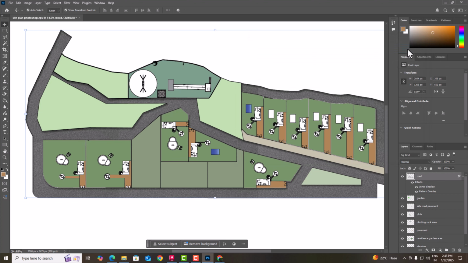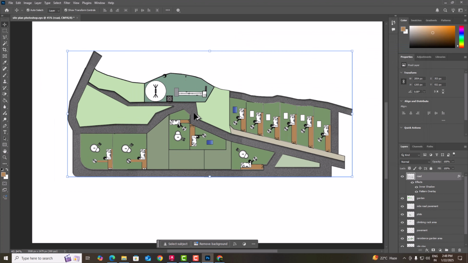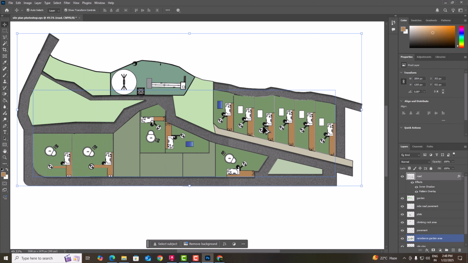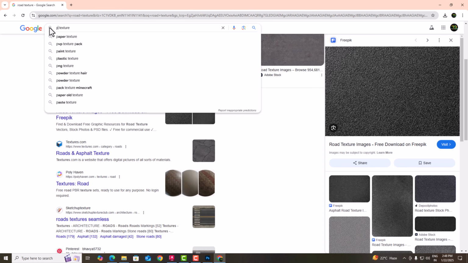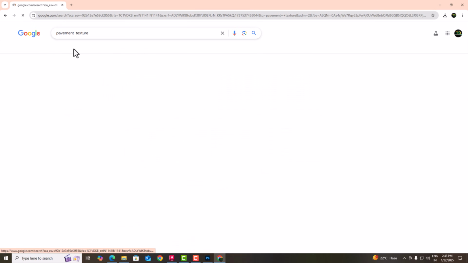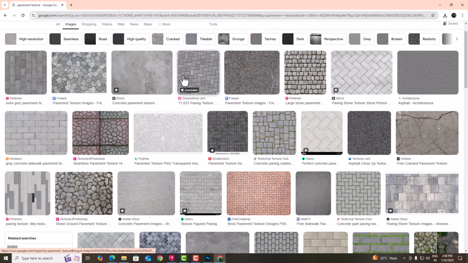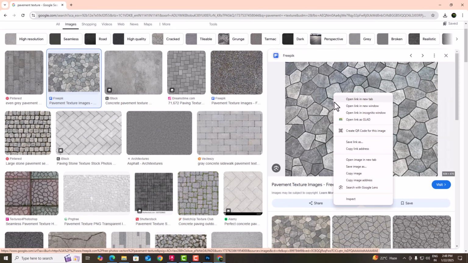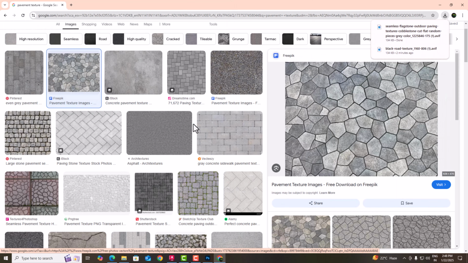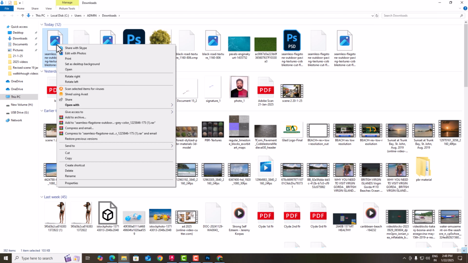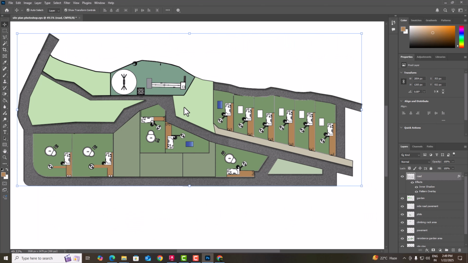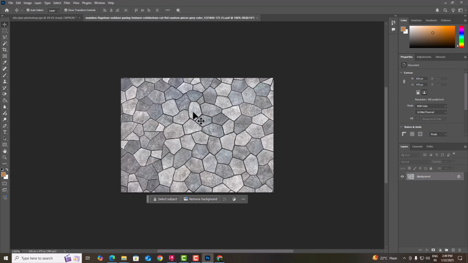So now this is our road, and after this you can select pavement texture. You can go to Google and select pavement textures here. You can select any pavement texture. So I'm going to select this one. I'll save this, and now I'll open this folder, and I will select open with Photoshop again, click open, and this is open in Photoshop.